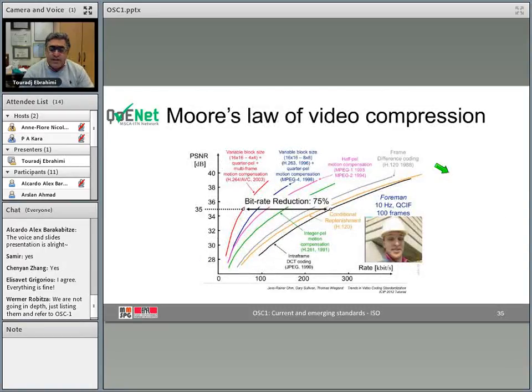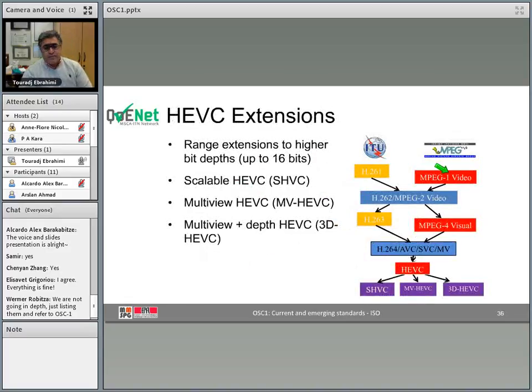Of course, through the last, let's say, 20 years, this has in fact increased the compression efficiency a lot. If you look at the different generations, you see that more or less every 5 years or so, you divide by 2 the bit rate that is needed to code something compared with the previous generation, which is great news. But of course, this work is still continuing. So in fact, MPEG is looking at extensions of HEVC, the very latest standard that it has created.